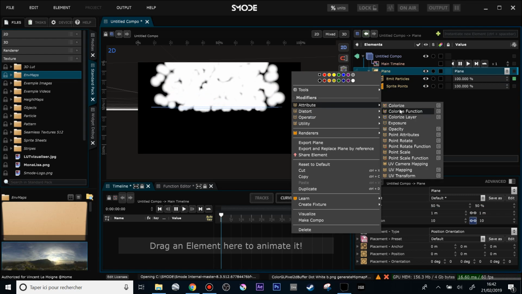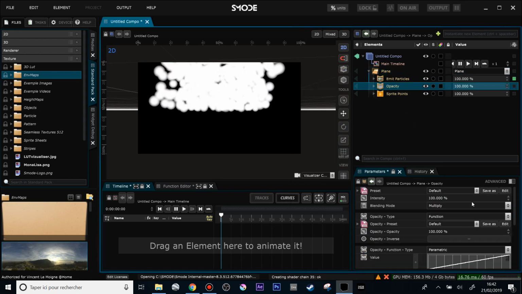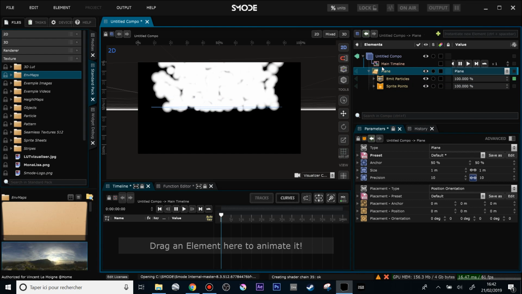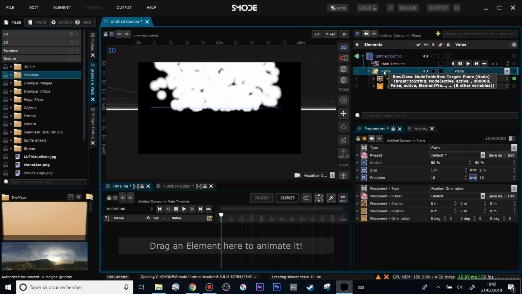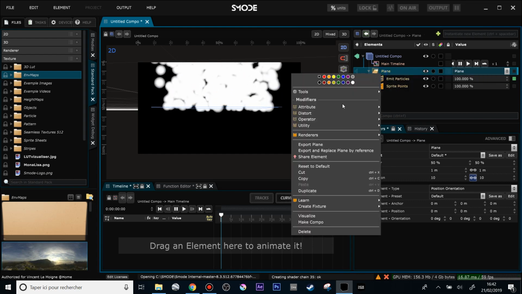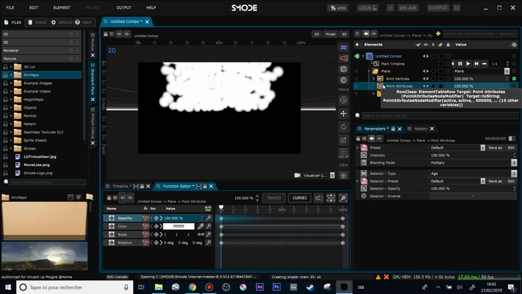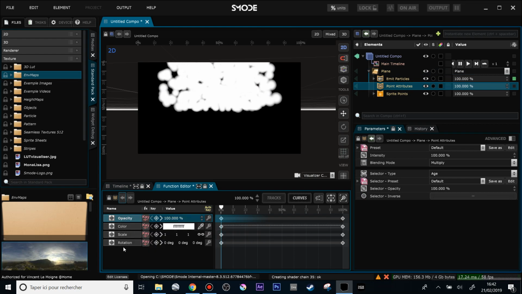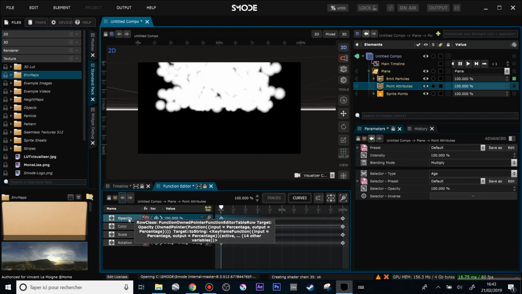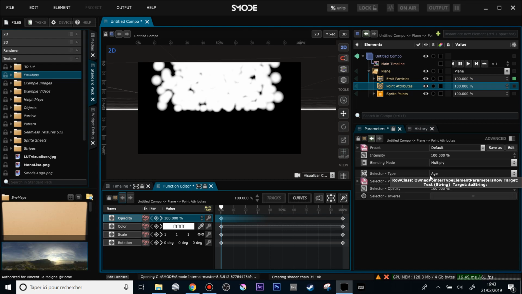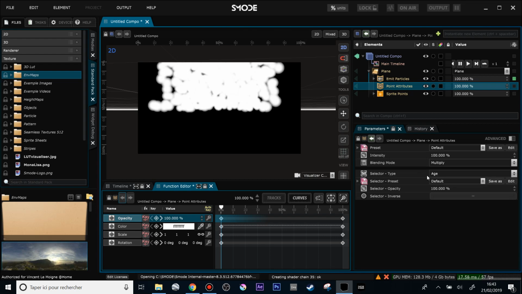So either I use an attribute modifier like opacity modifier and parameter hit, or I can use a point scale modifier with a mask like an edge mask. But let's do it simple with the point attribute modifier, which contains all particles' basic attributes: opacity, color, scale, and rotation. And by default, the point attribute modifier is set to act in function of the age of the particles.